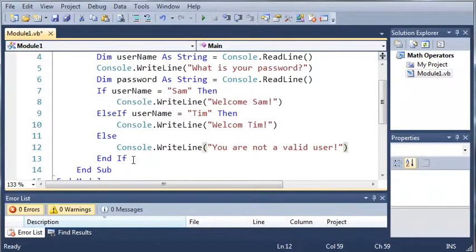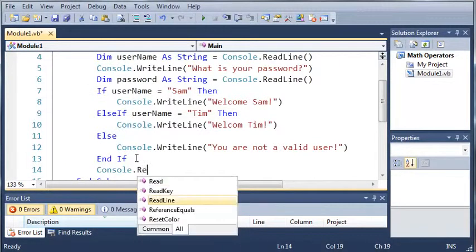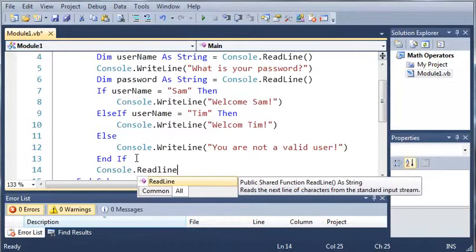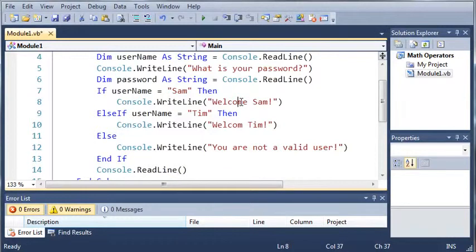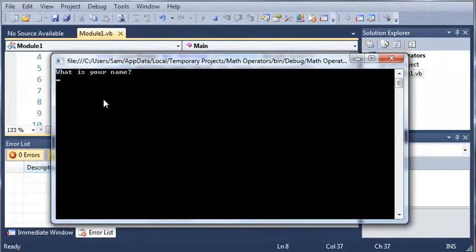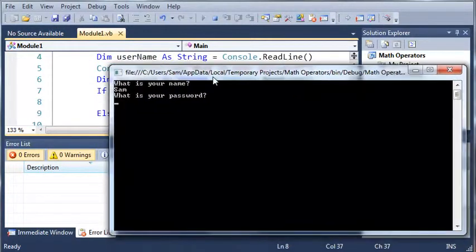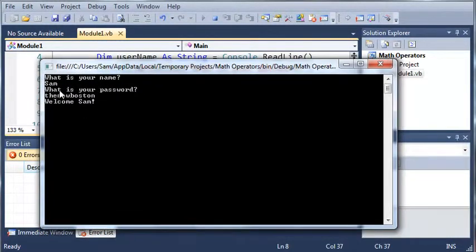And then after our end if, we'll just do console.readLine so that the user has time to see if they've been accepted or see if they typed in the right name. So if we do what is your name and I type in Sam, it'll say what is your password. I'll just type in the new Boston. It'll say welcome Sam, and then it won't say anything else after that because we haven't added anything that will handle the password.